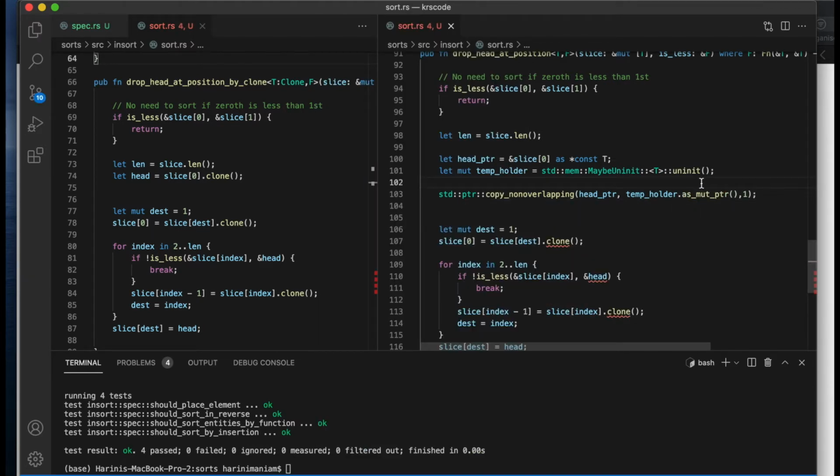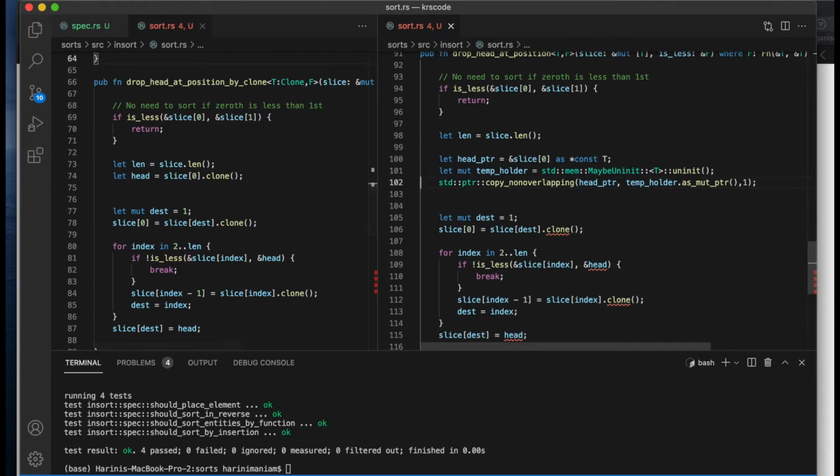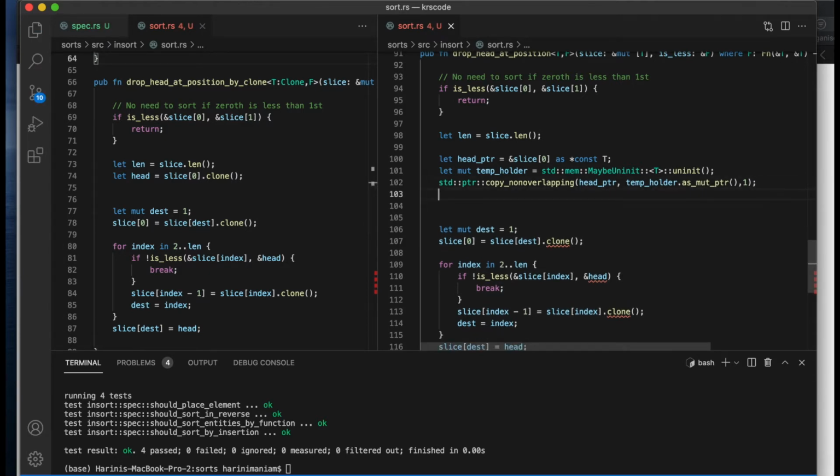And this is the equivalent of memcpy. In fact we can use the as_mut_ptr here, but the consequence of that will be that we cannot get the value out of that. Let me show that to you. Finally we need the head. We have to have the entity, the bitwise copy of the entity in the location 0.